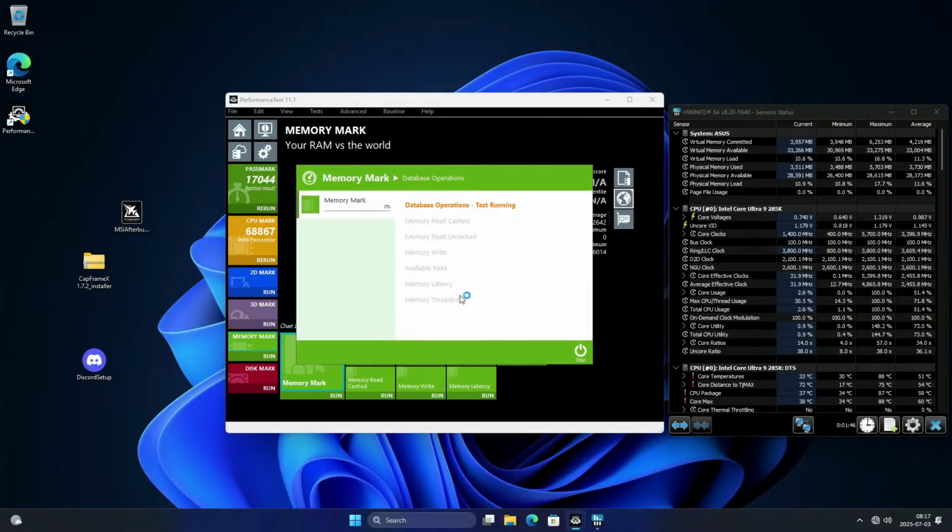Alright, let's see the RAM. And this is stock, bro. Imagine when we clock this. I have never seen a score that high.